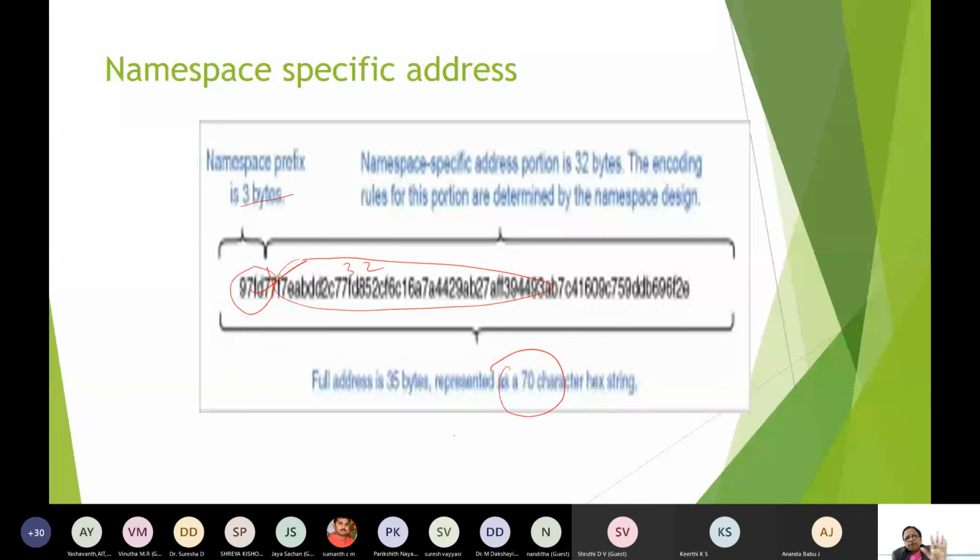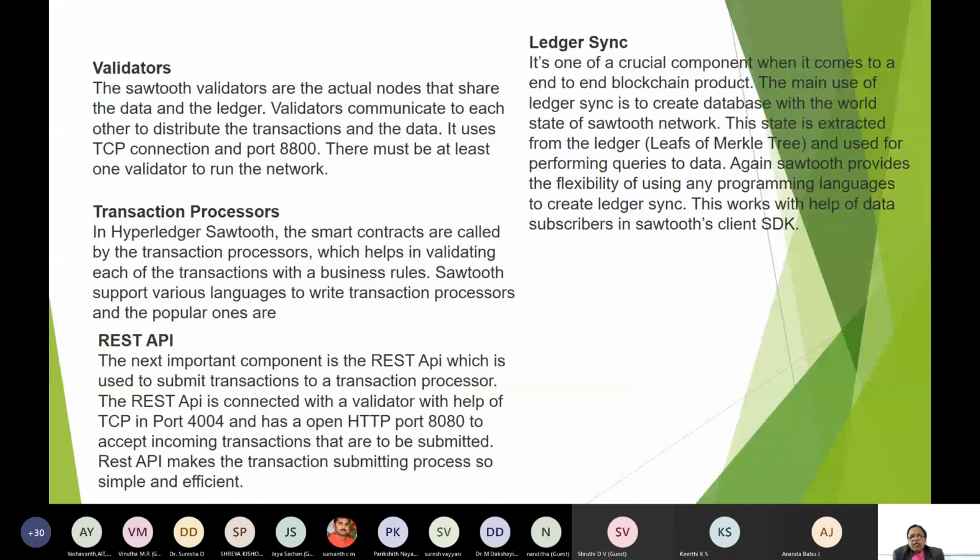So here, many things I have told. What I have not told is the ledger sync. That module is one of the important modules which I haven't touched in any of the morning sessions and even up to now. It is one of the crucial components you should have in an end-to-end blockchain product, right? The whole hospital system you want to have, or the application Raghavendra sir showed, you want to build that whole application. What is that ledger sync, right?